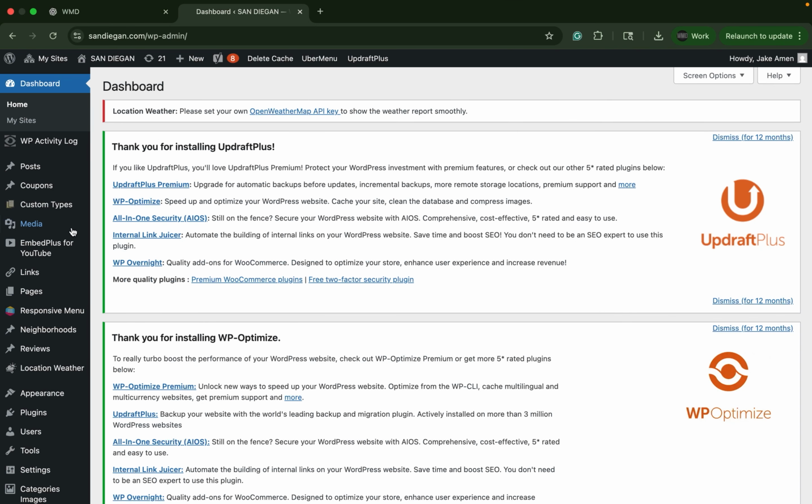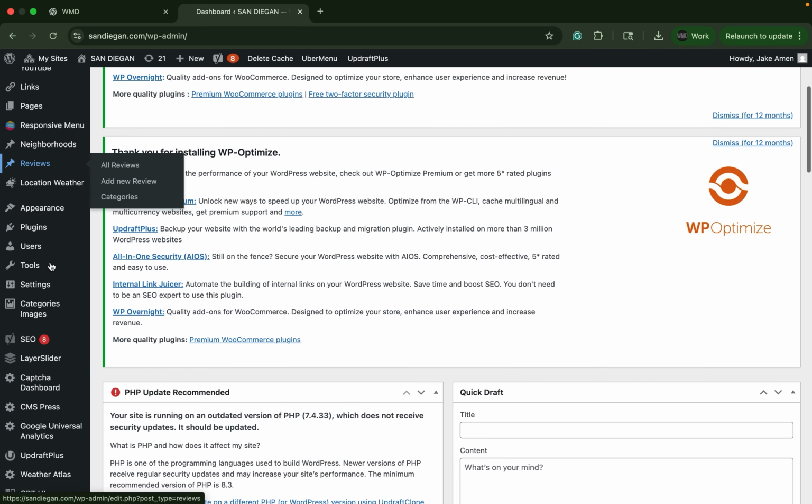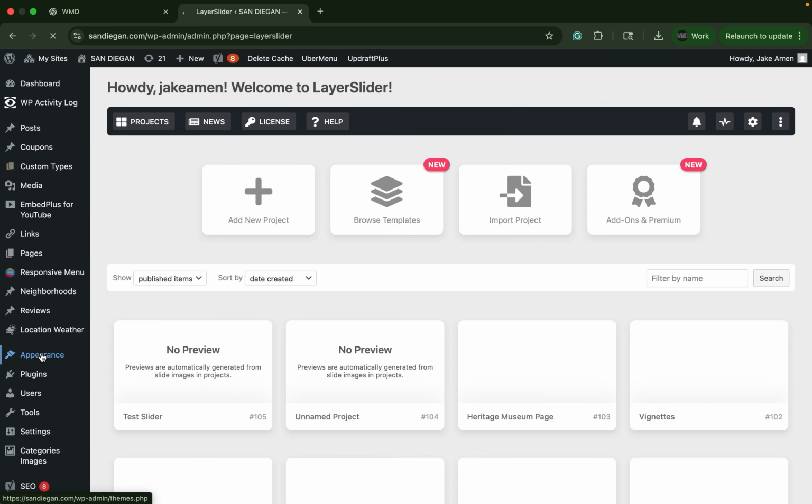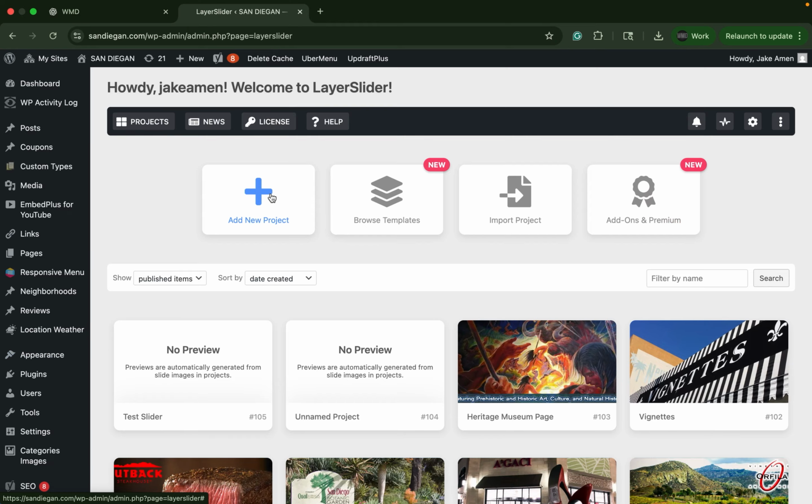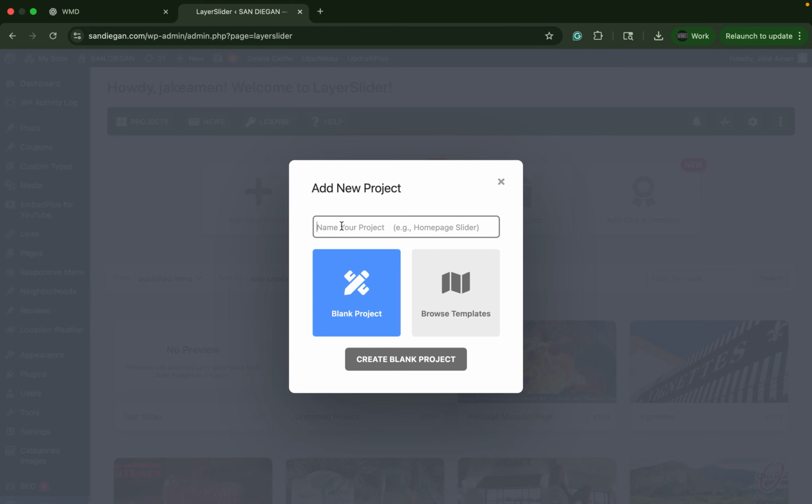We're going to dive right into a video tutorial on how to create a simple 3-frame slideshow with text and buttons, and then we'll publish it on a post. Here we go. Okay, first thing we're going to do is find LayerSlider in the left-hand menu in WordPress. Then we're going to add a new project. I'm going to name this Test Slider.